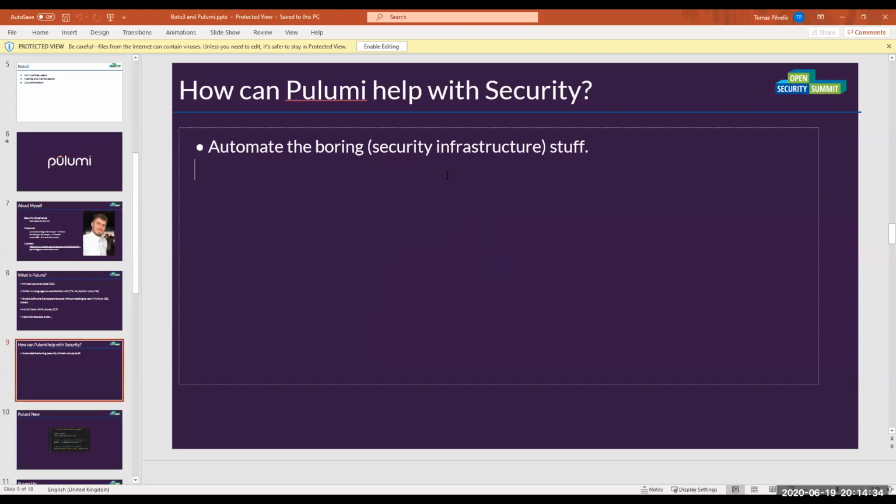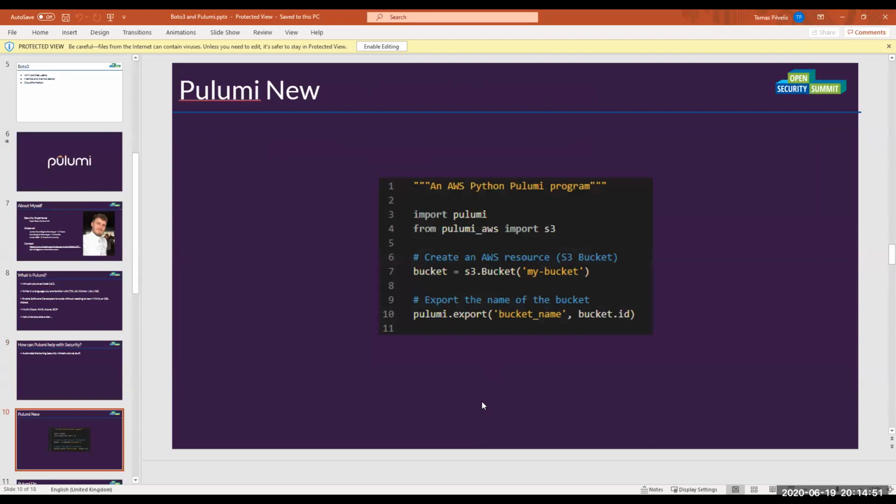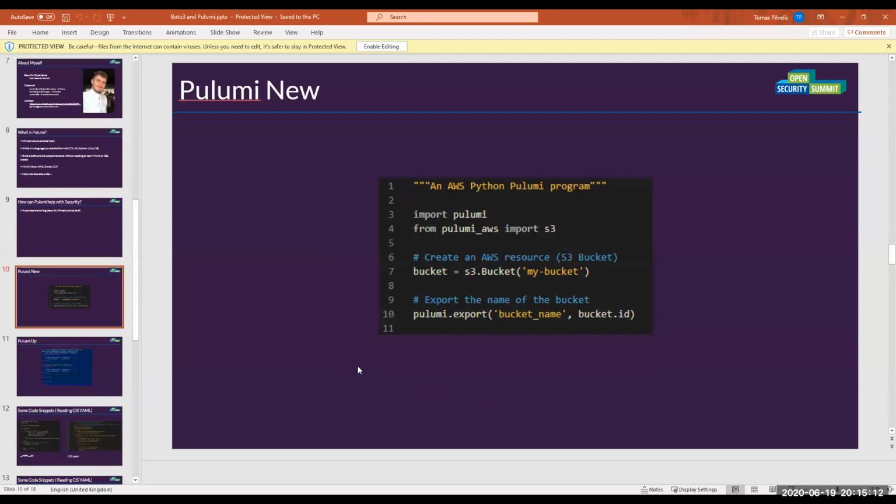So one of the questions we wanted to ask was, how can Pulumi help with security? We want to essentially automate all the boring security-related stuff with Pulumi. Starting up with Pulumi, all you have to do is visit the website and download some binaries, or use a package manager, for example Chocolatey. You can run chocolatey install pulumi, and then it's installed onto your machine. Then you use the command pulumi new, and that will create a template folder containing everything you require for your first Pulumi deployment.